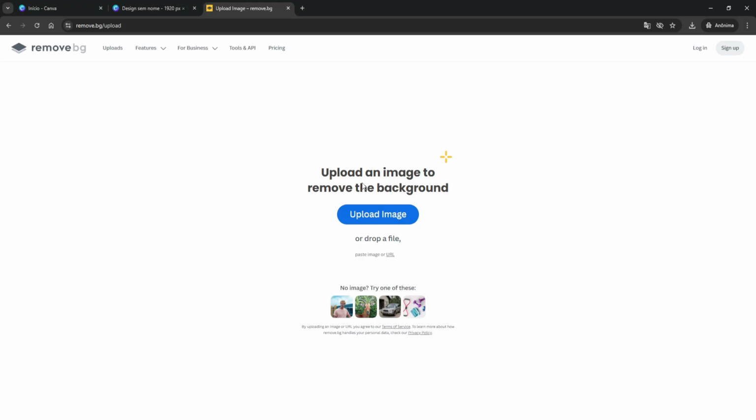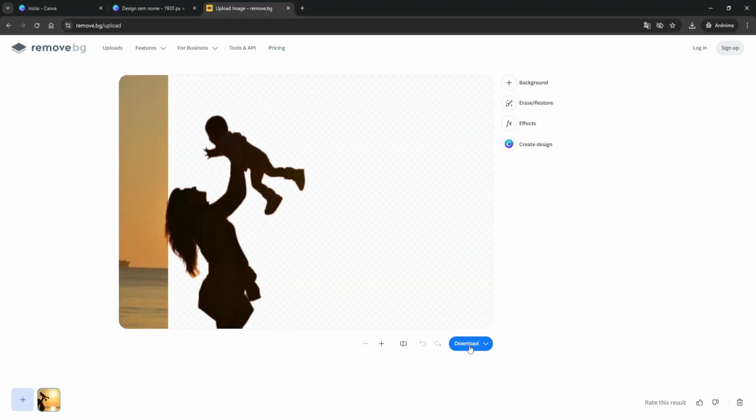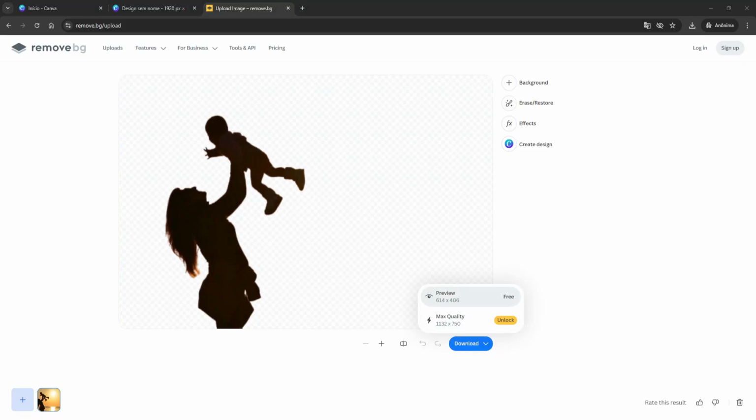Now open a new tab and go to remove.bg. It's a free tool that removes backgrounds automatically in seconds. Upload your image, and it'll instantly generate a clean, transparent version. No sign-up needed. Click download, and the image will come with the background already removed in PNG format.